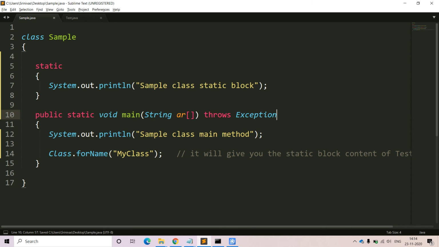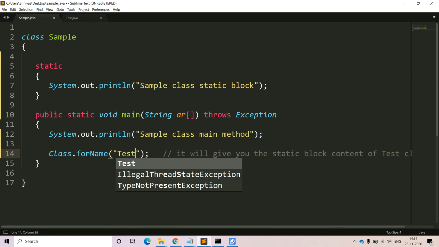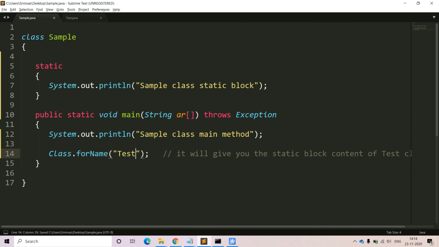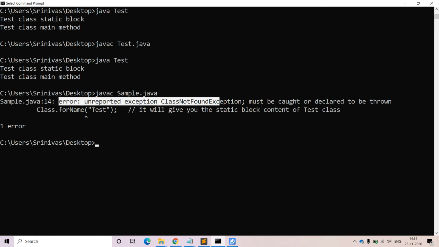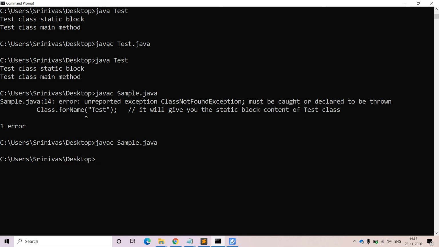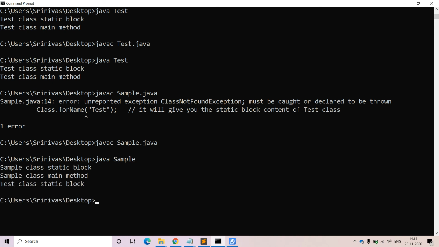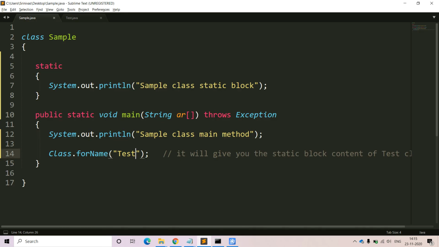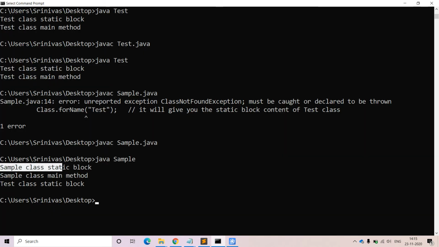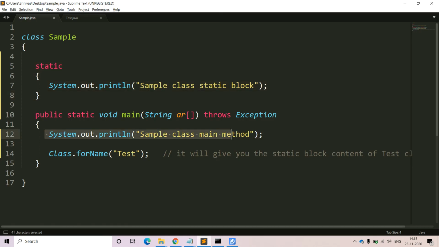Now let me try to compile the program. Let me change it to Test; the class name itself is Test. Now you will not get the unreported exception. javac sample.java compiled successfully. Try to run it: java sample. What is the output that we are getting? Sample class static block is executed first. Next, sample class main method. Yes, it is printing.